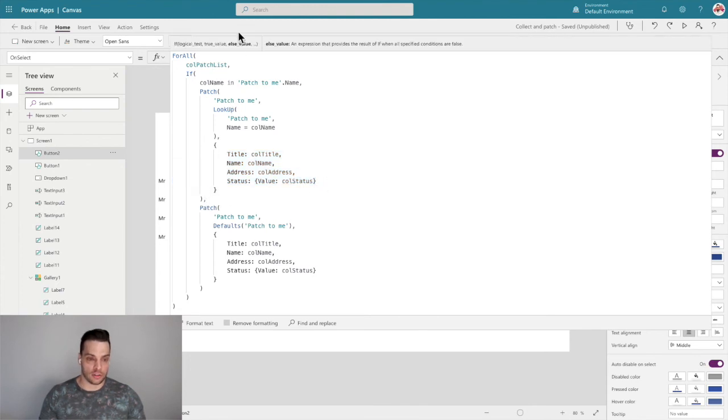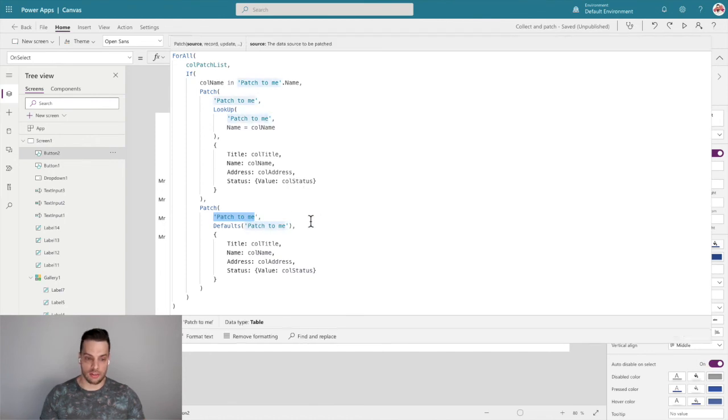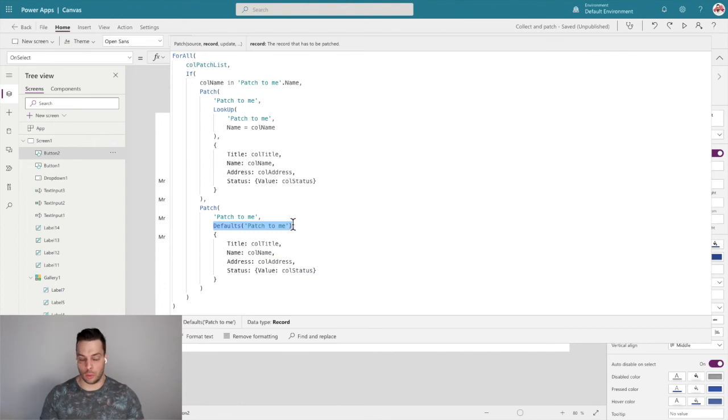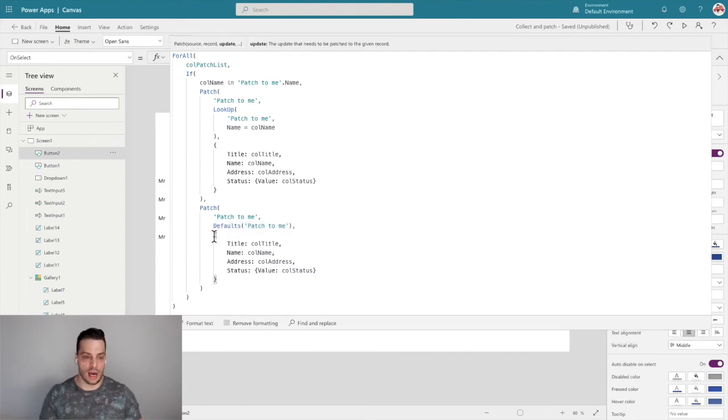And then we've got a comma to go into our else value of the formula. And the else value is, okay, we need to create a new record. So we're going to patch to the SharePoint list. We're going to get the default values from that SharePoint list. So all the columns are set up with their defaults. And then we're going to create this record here. So that's my record there.